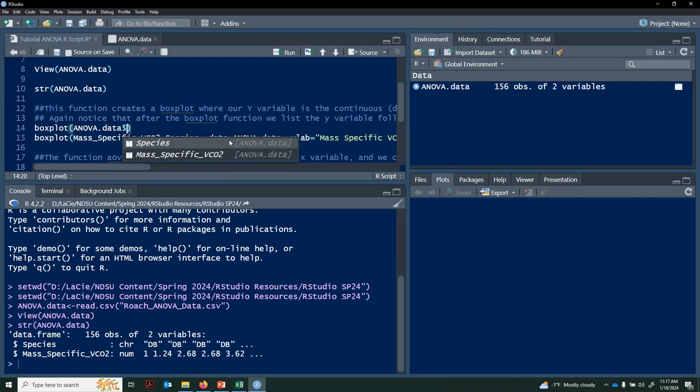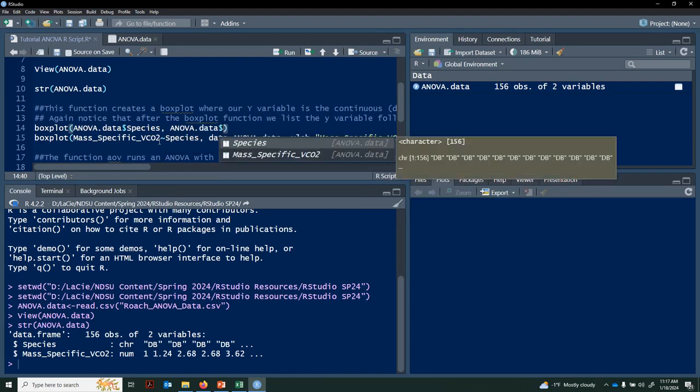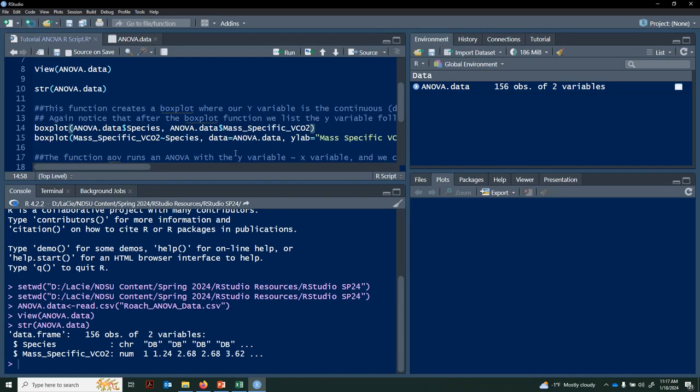ANOVA.data$, X here, right? X is my independent variable, in this case the categorical variable, species, and comma ANOVA, oops, gotta spell ANOVA right, otherwise it's not gonna work, data$, now my Y variable, mass specific VCO2, okay? And then I could go on and finish this. If I use this comma here to separate my variables, I have to list X first and then Y. Okay? Again, visualizing your data, you have to do it appropriately. So if you use the comma form, it's the X variable or the independent, then the dependent.